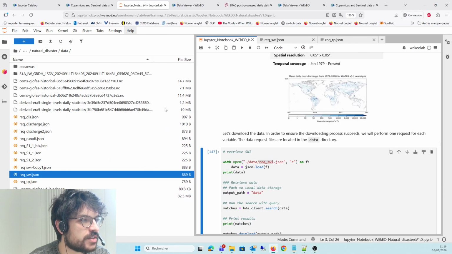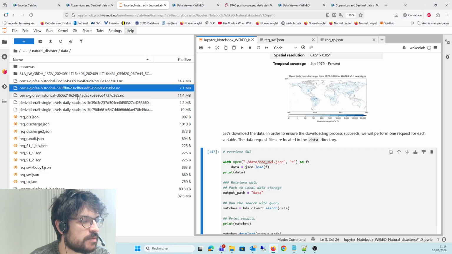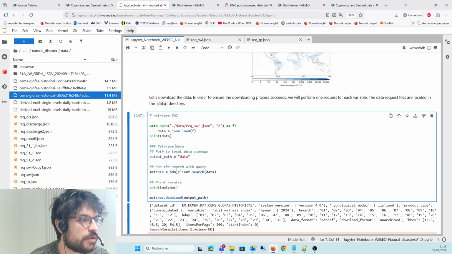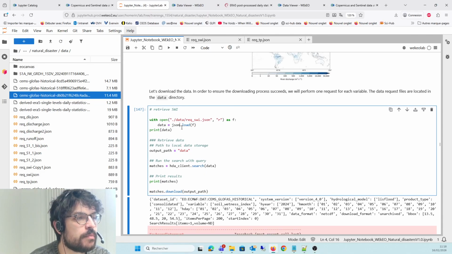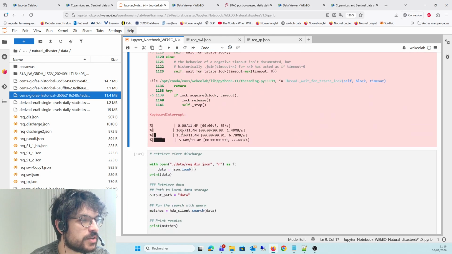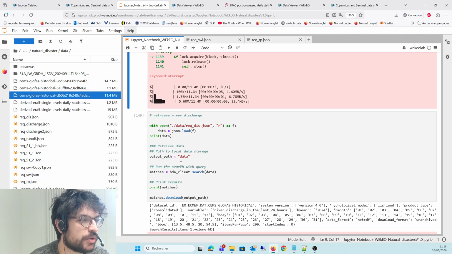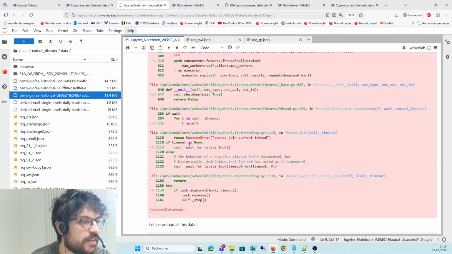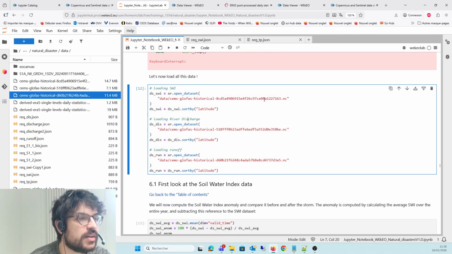I already have the files available here in my directory, so I will not run the requests once again, but by executing the 3 following cells, you will see that you can download the product. Here you can see that I have interrupted the downloading myself, so I could still work on this notebook because I already had the data available. So let's open the 3 files here. We have 1 dataset for the soil water index, 1 dataset for the river discharge, and 1 dataset for the surface runoff.